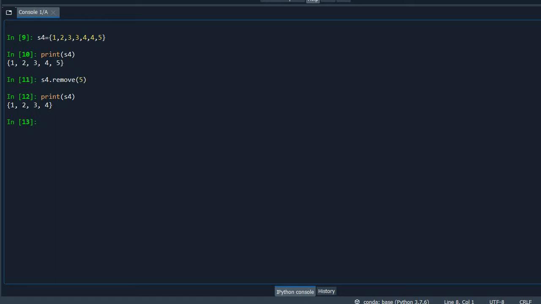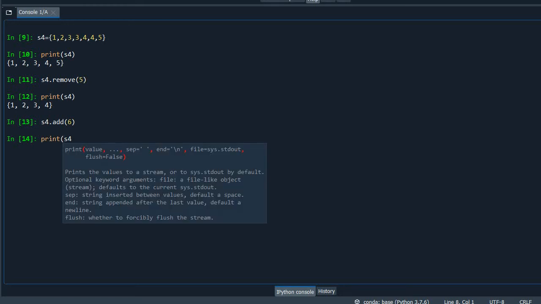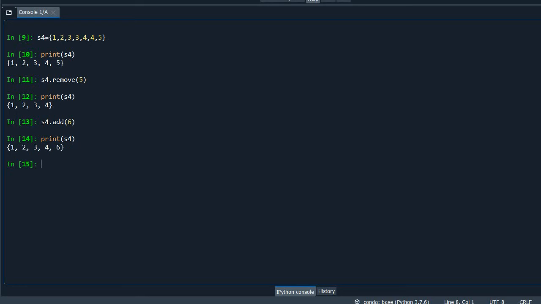Now we'll see how to add values. For that I'll just simply write s4 dot add. I'll write 6 here, and now when I'll print, I can see 6 is added. So like this we can add.